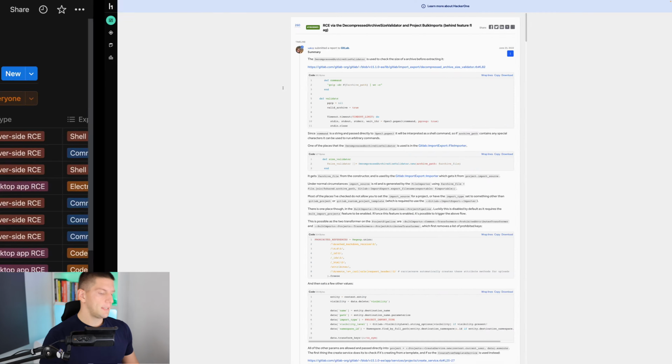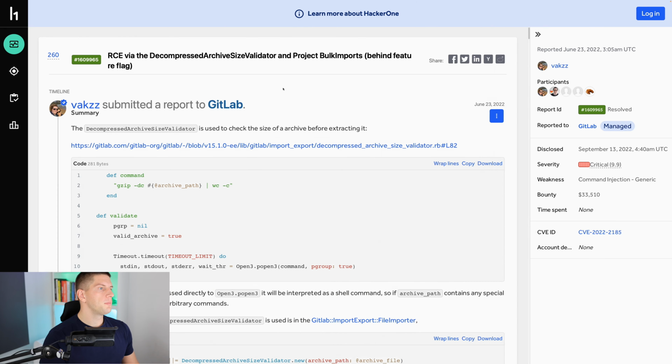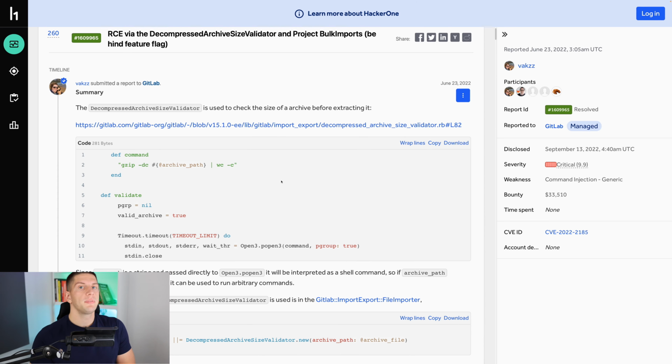For example, we had a lot of those bugs in GitLab where, for example, you can migrate a repository from one GitLab instance to another. And it's a very dangerous functionality because you have to copy some files from one place to another, and every single interaction with a file is a place where RCEs are possible.